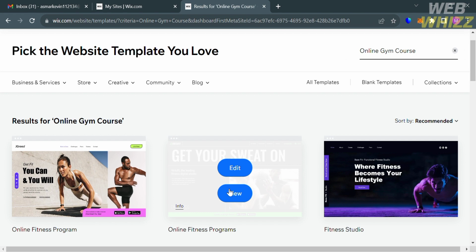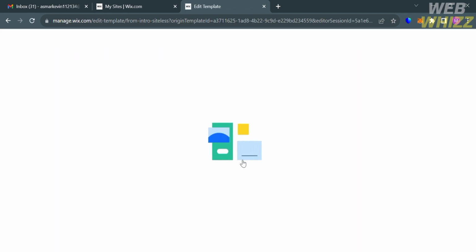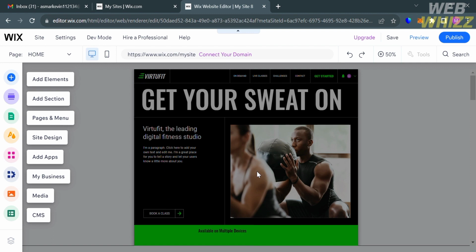And so to choose one, kindly click on it and proceed by clicking this edit button. And upon doing so, you will be directed to this page. And from here, to start customizing this template, you could also navigate on the left side panel some of the editing tools, including to add elements, add section, pages and menu, and many more.